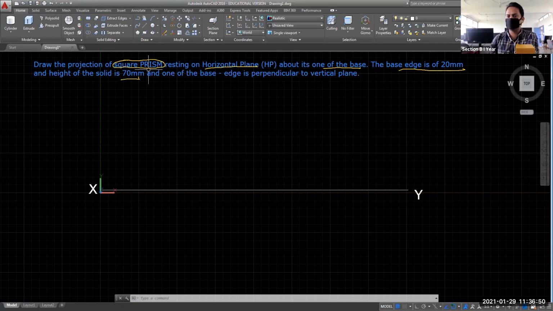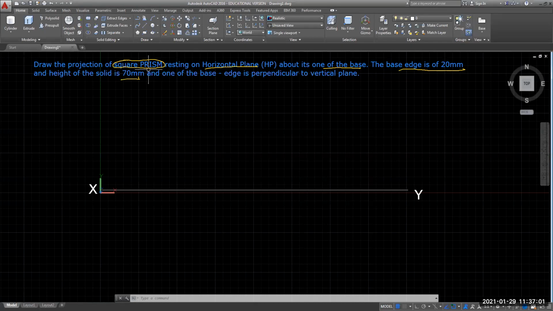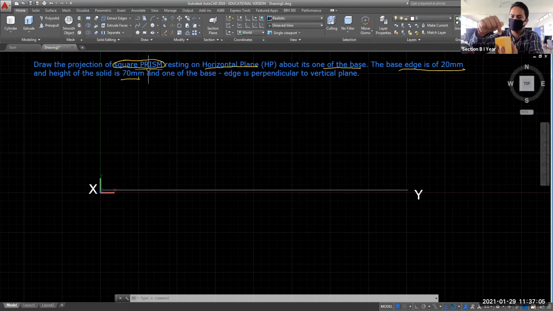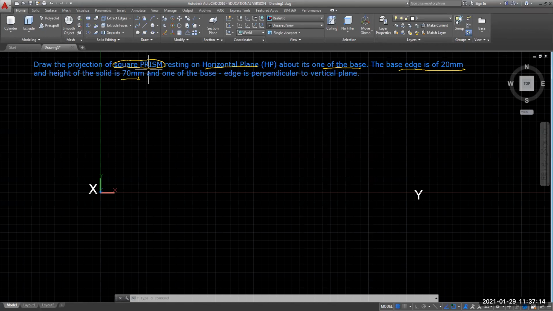So if you have to see its true shape, in your top view, what will you see? In your top view, you will see this square face. This square you will see in the top view. And in the front view, what will you see? In the front view, you will be able to see this rectangular face. So first we will draw those two positions.